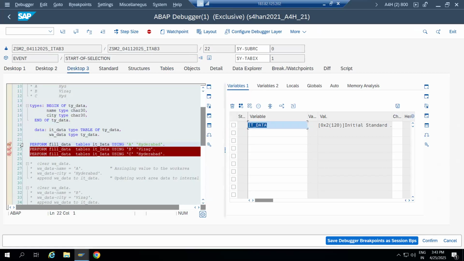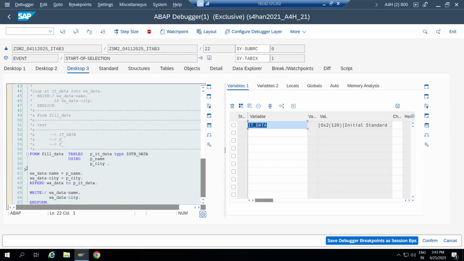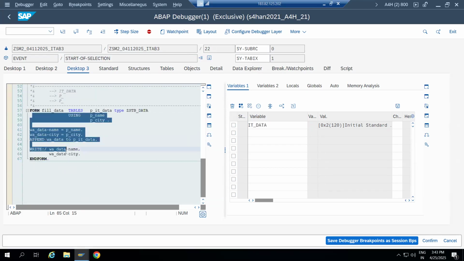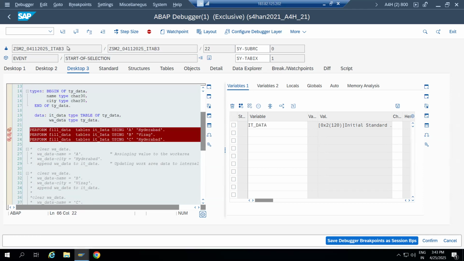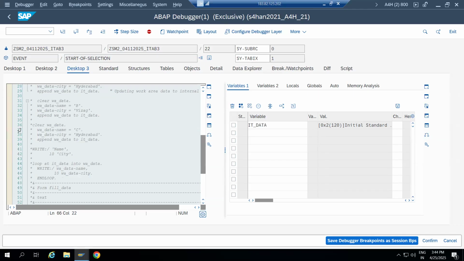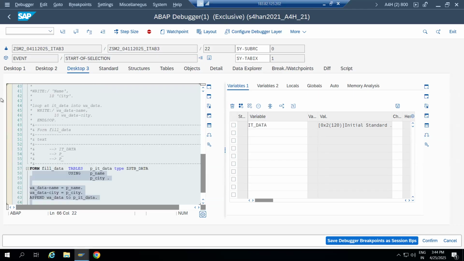Now the indicator is showing the 20th line. Suppose if I start execute single step, it will go inside of this form statement. Right now, if you see, 22 is there. So this related code I have written in the form statement here. Only one time I have written. And if I click on single step, directly it will jump from 22nd line to 57.